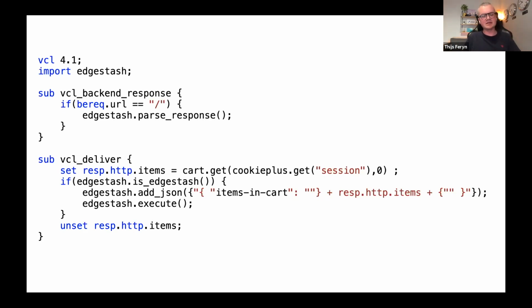And if we notice that upon delivery time, we already have an Edgestash template loaded for that page, we can inject JSON. So all of a sudden, that items in cart variable that was templated will be replaced with the actual value. So this happens on the edge, on the fly. And that allows us to store something that was previously uncacheable, being a very personal piece of shopping cart information, as something general and replace it on the fly. That's the power of it.